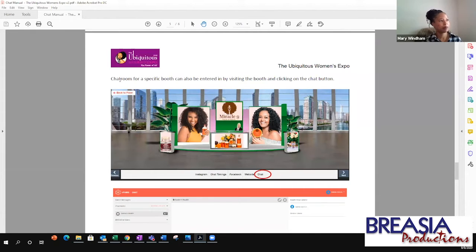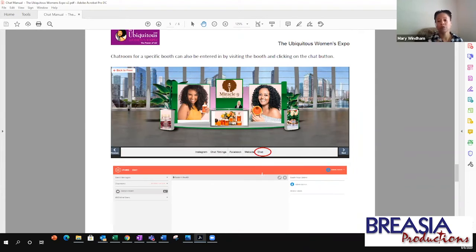Now, this is what I put here. So for your public chat, the chat for a specific booth can also be entered by visiting the booth and clicking on the chat button. Again, once a person enters your booth, they can click this chat room. You will already be on, and if you put your name in step 5 when you were setting up your booth, they will be able to see that you're online.